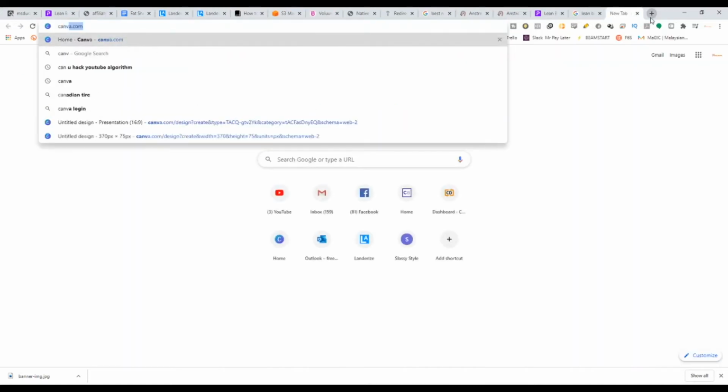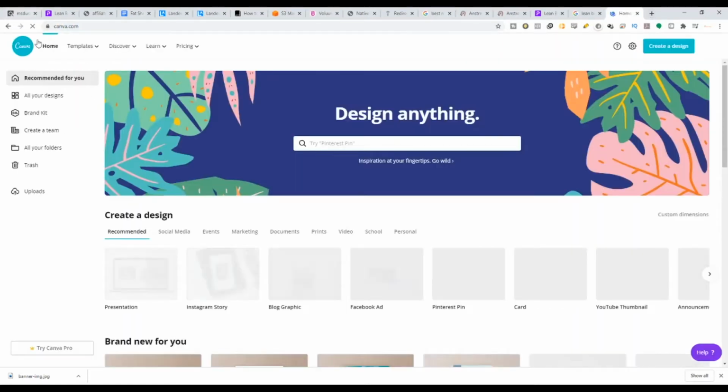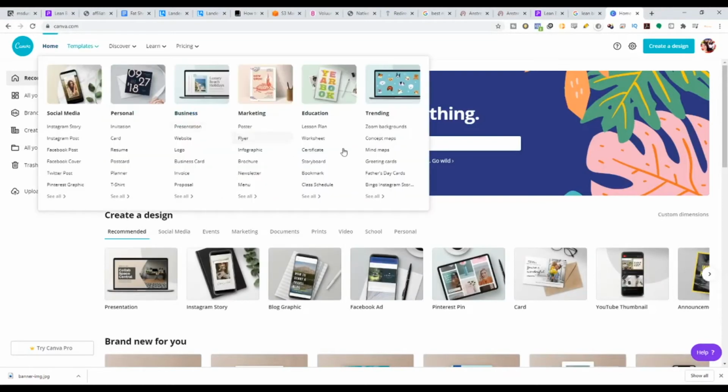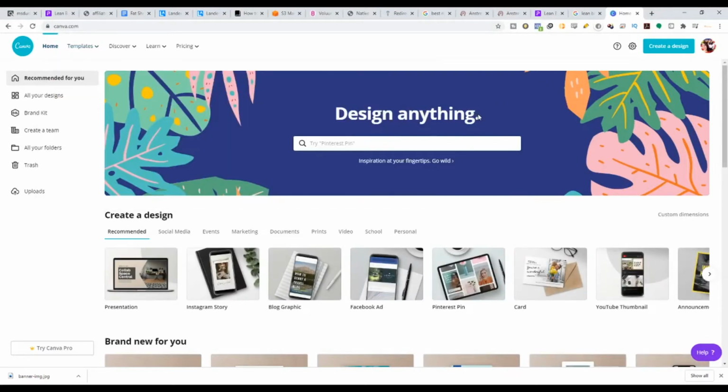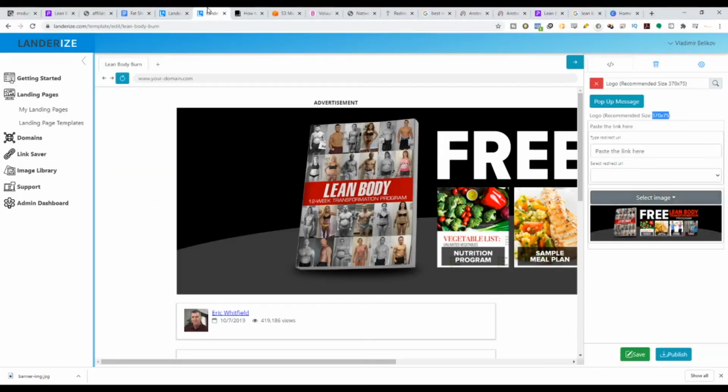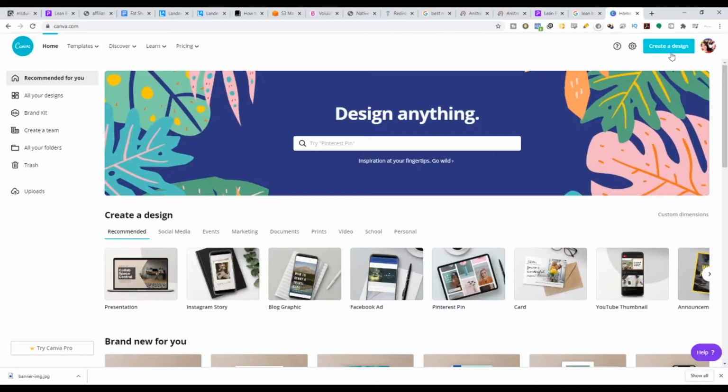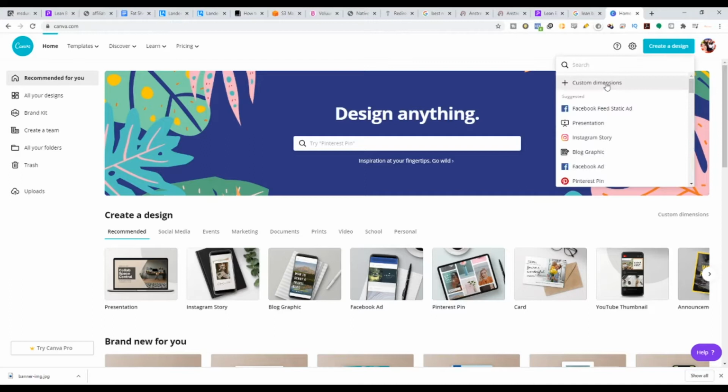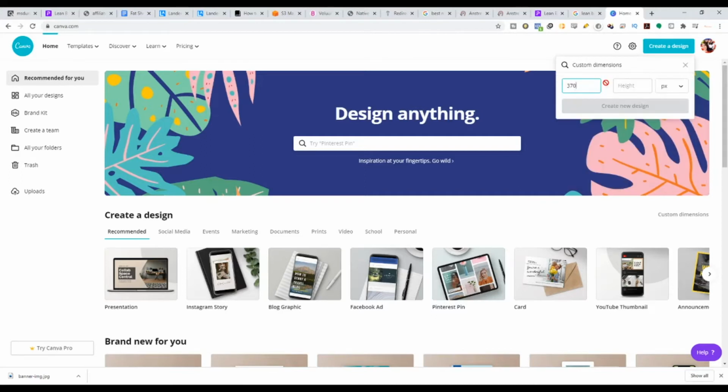To resize it, you can use a software called Canva. Canva is a software used by people without any designing background to design stuff pretty easily. I'm going to show you how easy it is. So with Landrise, we have a logo which is 370 times 75. So you're going to go to create design, choose custom dimension 370 times 75, and then create new design.